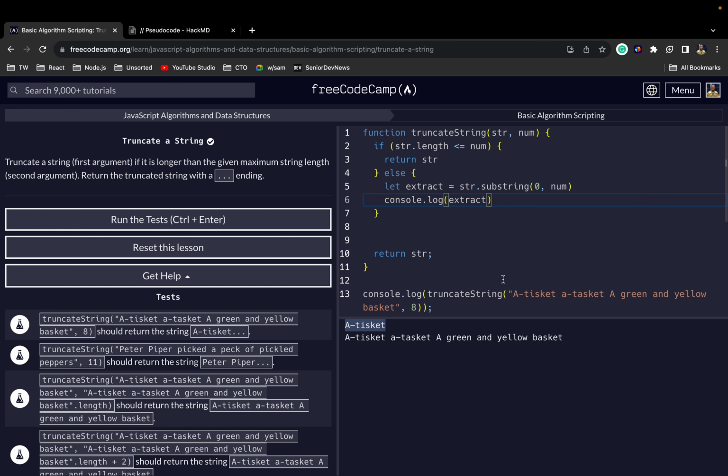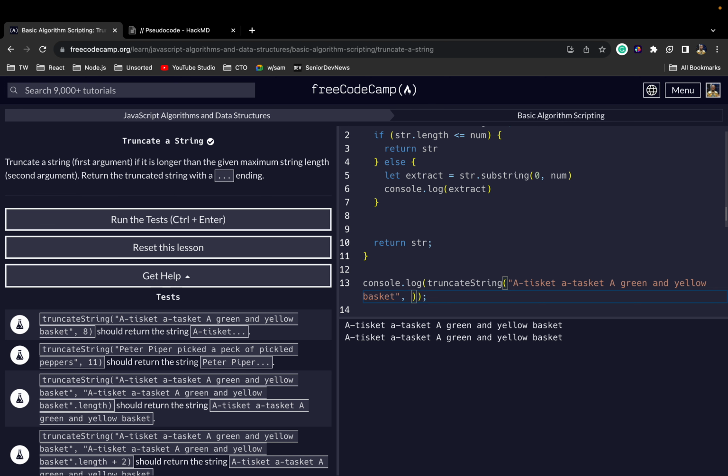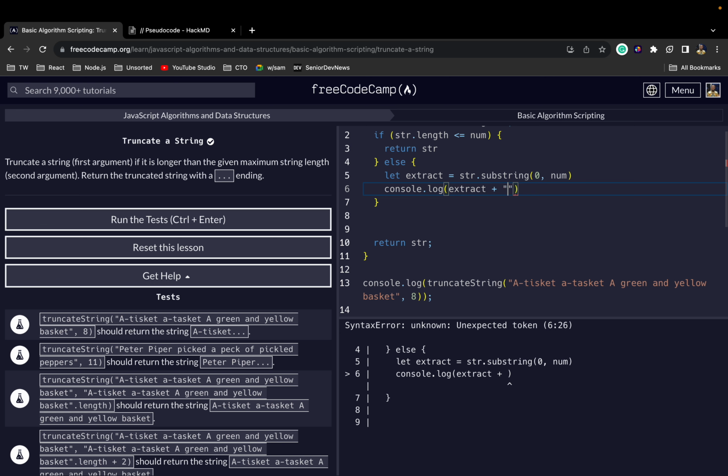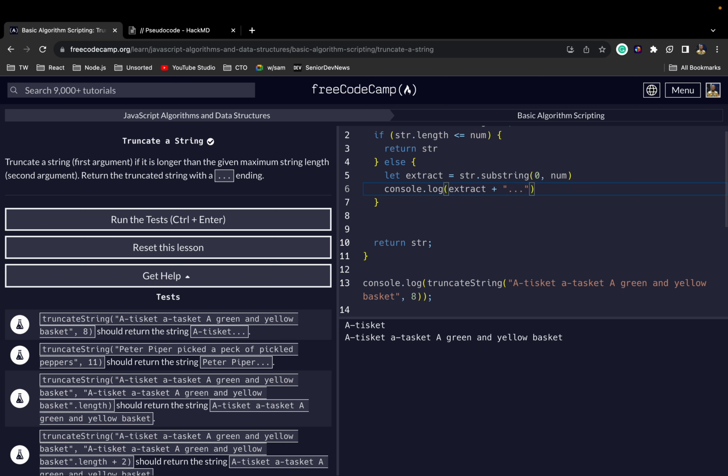Let's assume this was 15. Now we are getting the first 15 items. I'll change it back to 8, and now we are again getting the first 8 items. Since we have the first 8 items, what is left is that we add the dots. So I can say plus, I'm just concatenating it, '...'. As you can see, we have the first 8 items, and we are concatenating it with the three dots. So this is what we are returning.